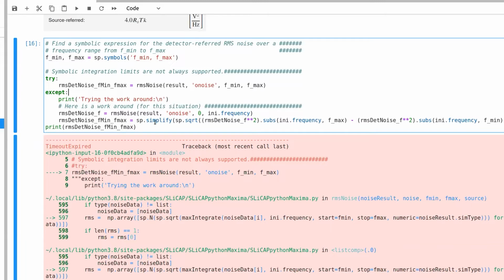But you can also say, let's just integrate from 0 to frequency f. This is ini dot frequency, which is basically the symbolic f. Let's just integrate and then substitute the fmax and fmin and subtract the results. That is basically you do the symbolic integration, and here you determine the primitive function, and then you substitute the integration limits into it. So that is much faster.